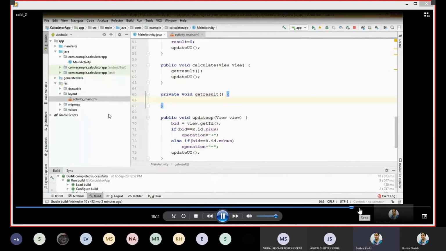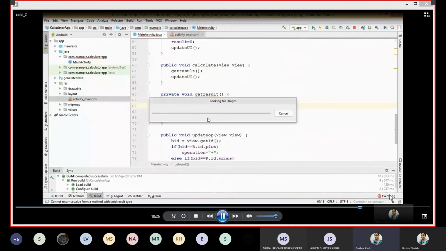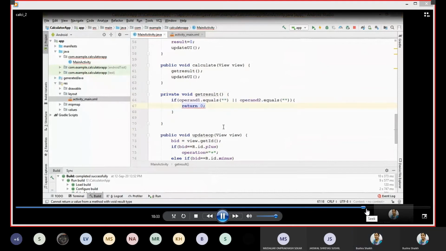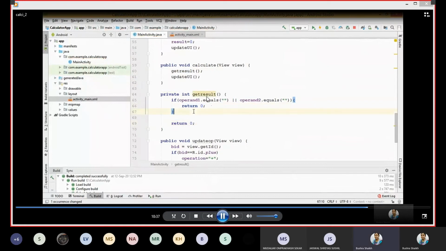Actually, while recording, one ID has to be recorded and then the output has to be recorded. Yeah, so see, it has created the prototype for get result. I'll just take one step back.